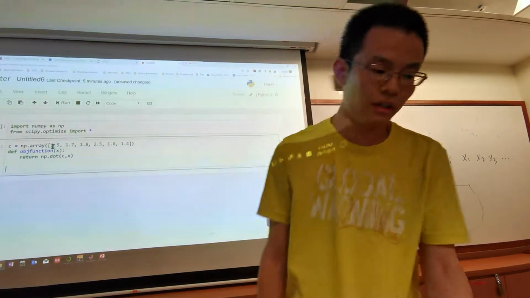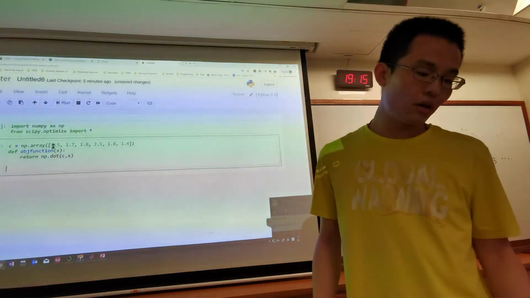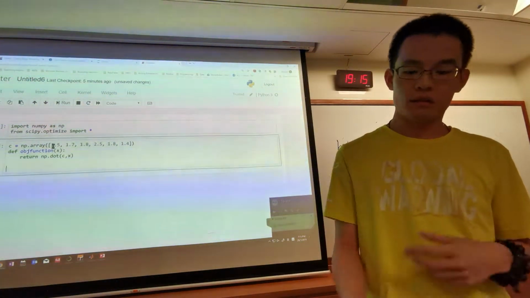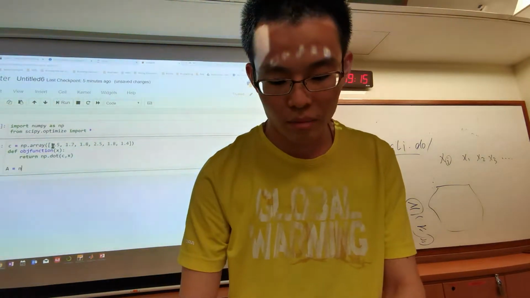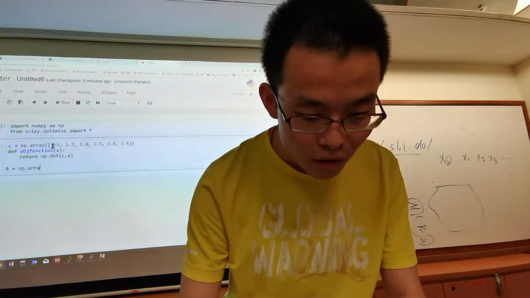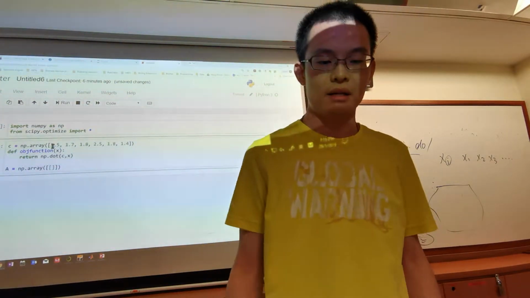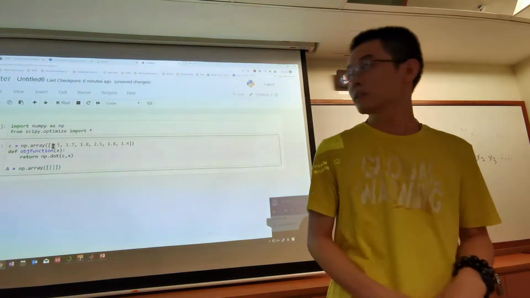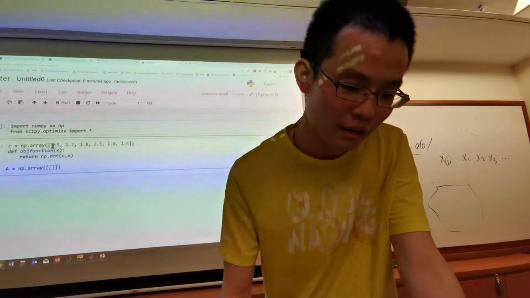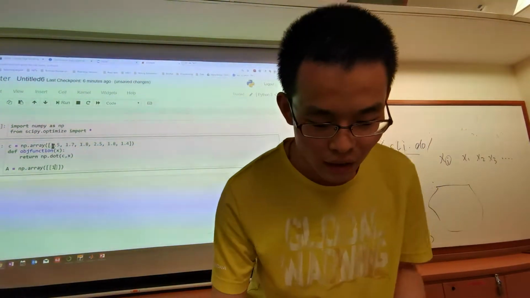Okay. Then we need to construct the matrix for the two inequality constraints first, and then construct the constraints. So for the matrix A, it will be np.array. A two-dimensional array in Python is basically a list of lists, because in a list you can put any object, and a list is also an object.